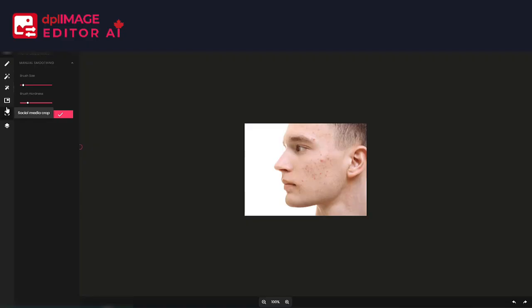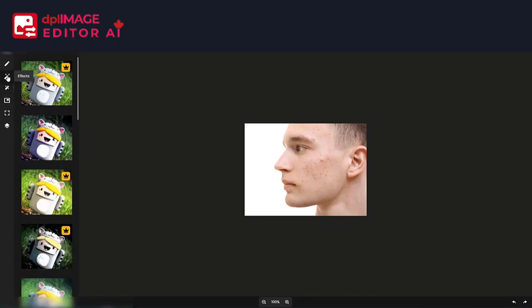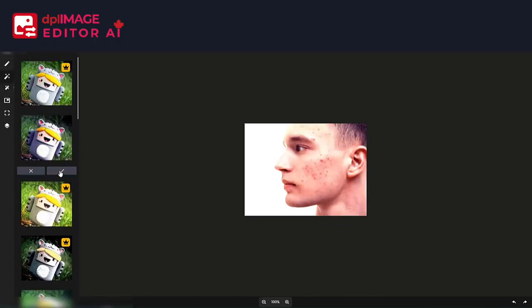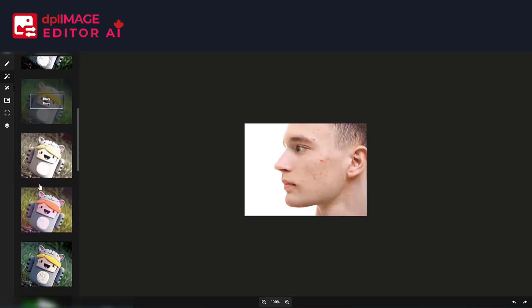Let us start with the Effects feature. Here you can apply different filters and visual effects to improve your image. If you like an effect, click the check mark. If you do not like it, just click the X to remove it. Effects help enhance your image and give it a more professional and artistic look.